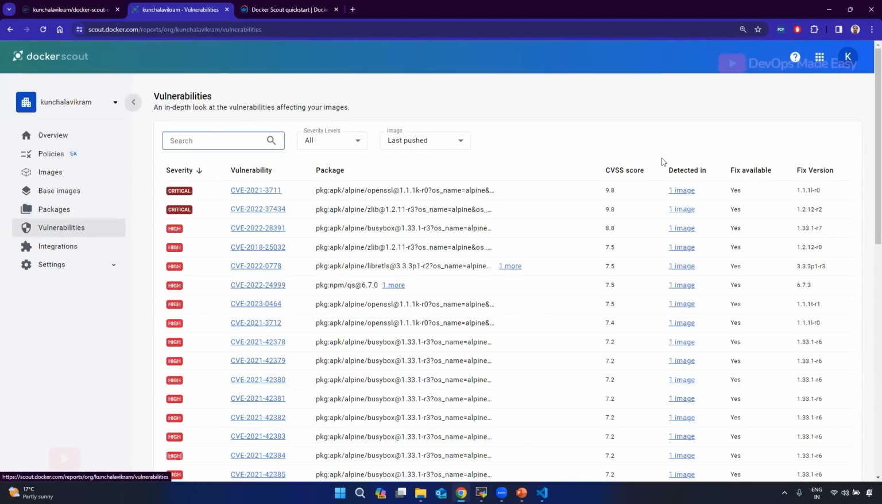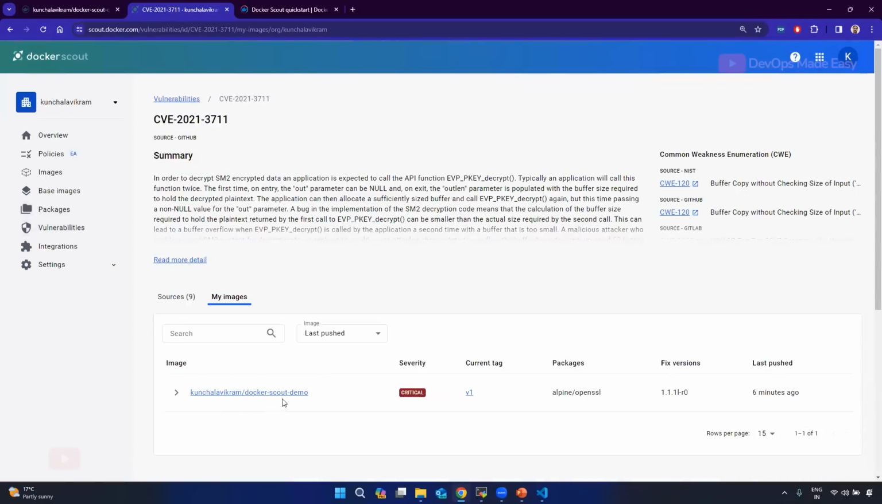Okay, so these are all the security levels for your complete Docker Scout, because this is just for your account. Okay, so this CVE, which is very critical, is detected in one of the images. If I click on the image again, you will see my image name for which Scout is enabled.